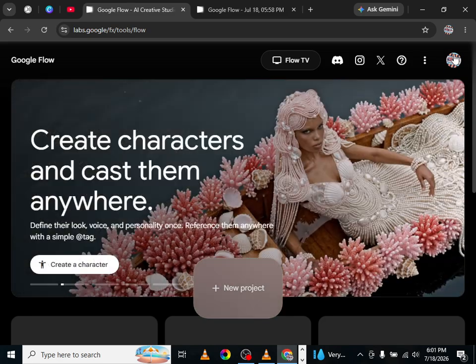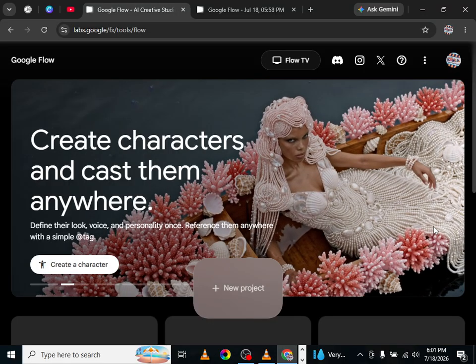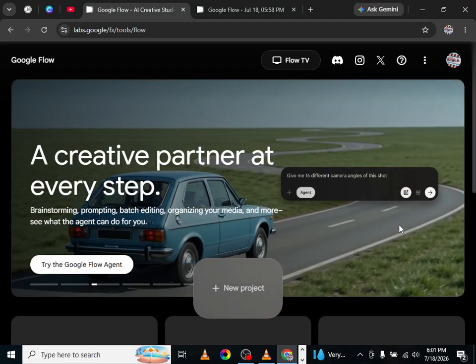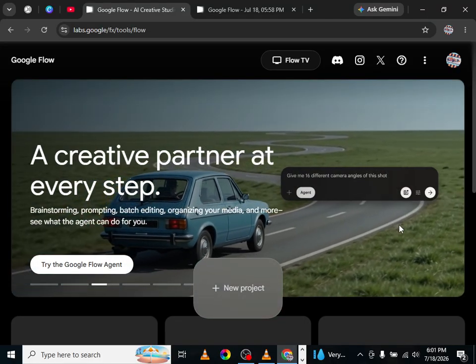After signing in, you'll be taken to the Google Flow dashboard. This is where you can view your existing projects or start creating a new one. To begin, click the New Project button.